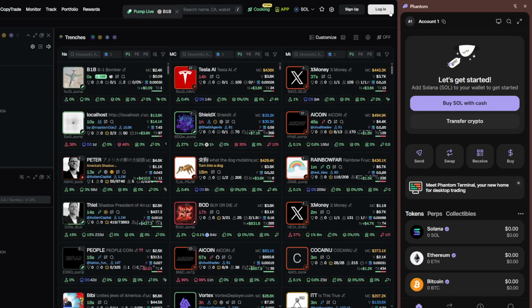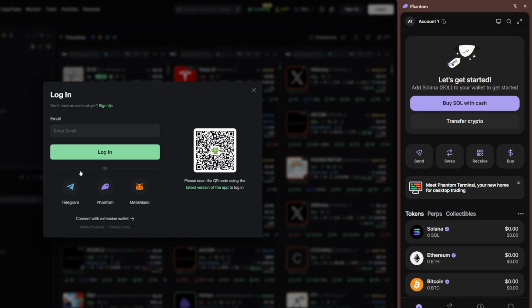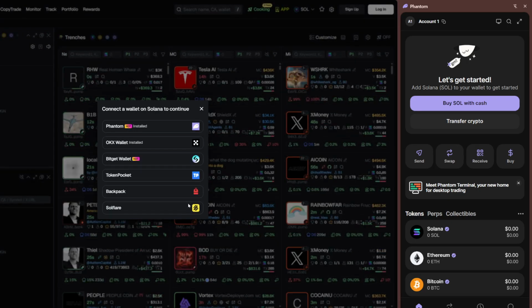After clicking Login, a new window will appear, presenting you with several options for account access. Look for the option that says Connect Wallet and select it to proceed with the wallet connection. Next, you will see a list of available wallets. From this list, locate and click on Phantom Wallet. This action indicates that you wish to connect specifically using your Phantom wallet.